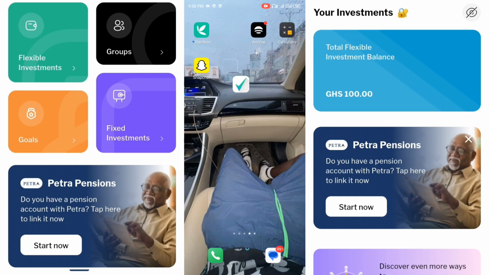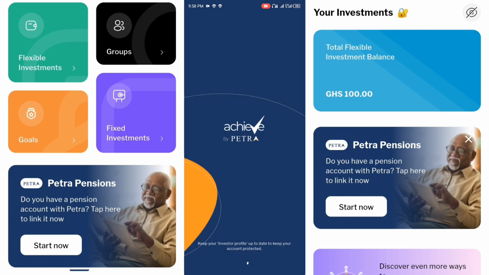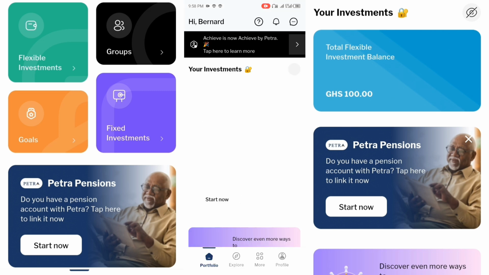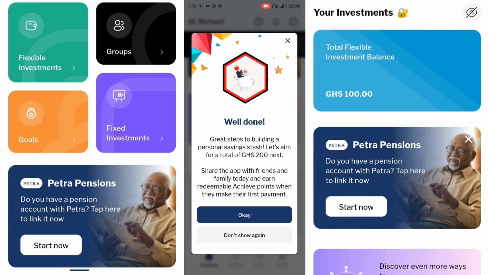So today's content is about Achieve, as I told you earlier on. So just head over to your Achieve application, okay, and make sure you register your account. Once you log in, you register your account. Make sure you register with your mobile money and then your email address to verify and all that. Okay, I've already done that, so I'm just going to show you how to invest.